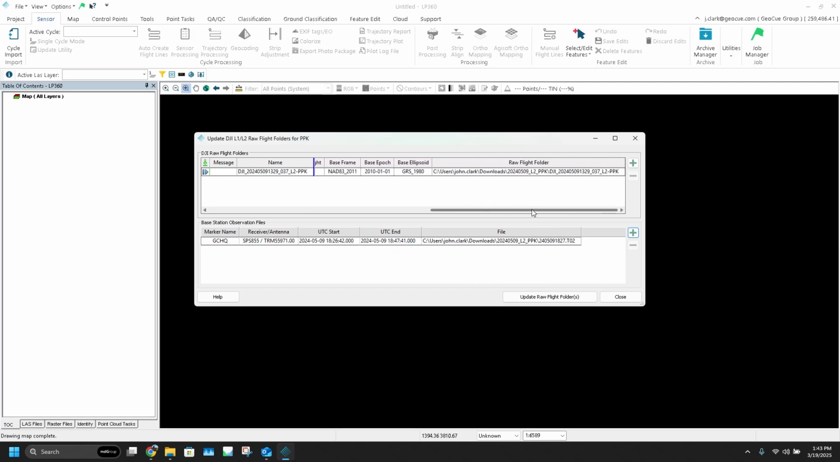This is all that will be needed. Once this is all input, we can hit Update Raw Flight Folder, and then click Close, and then close LP360.